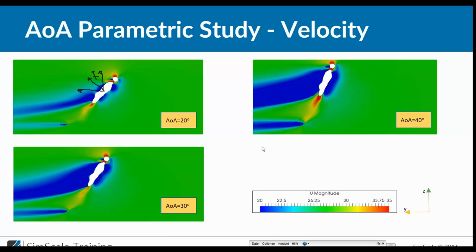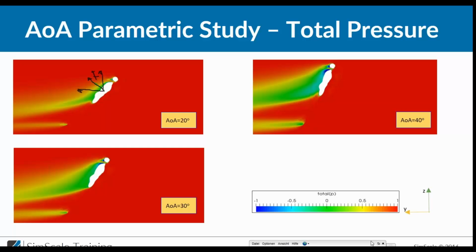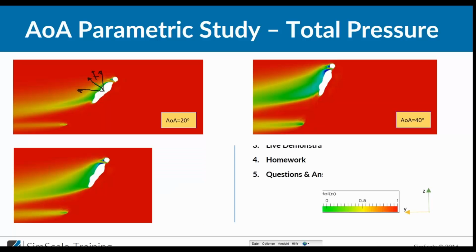But I think we should take a look at the total pressure, which is much more interesting, Akram. Because the total pressure is representing the energy of the flow. And so red in this case means it's fresh air, which includes the full kinetic energy. And when this air is striking or hitting the body, it loses some of its energy. And here we can see exactly where it's losing energy and also why.